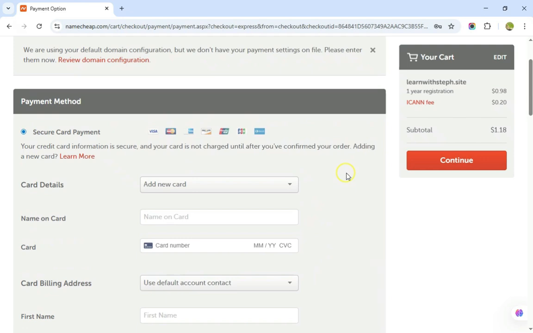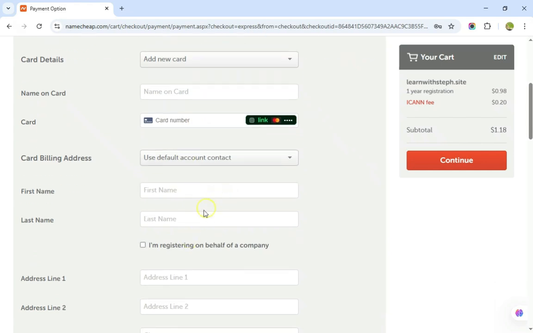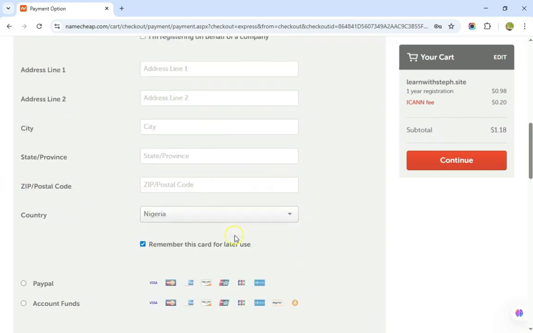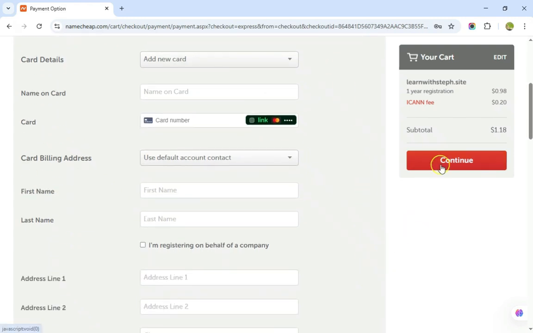After registering the account, you're going to see this payment method, where you add your card. You add your card name, you add your card number. You add your first name, your last name, home address. Make sure you fill in all this information and you select your country. After adding all this information, click on continue to make your payment.